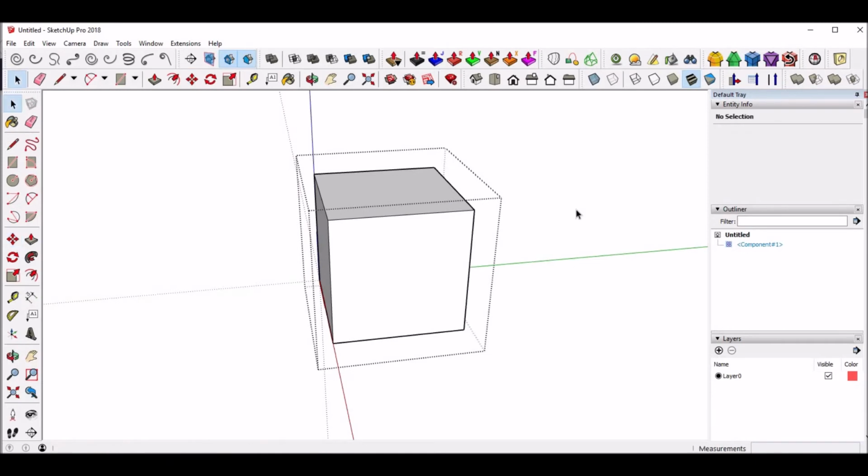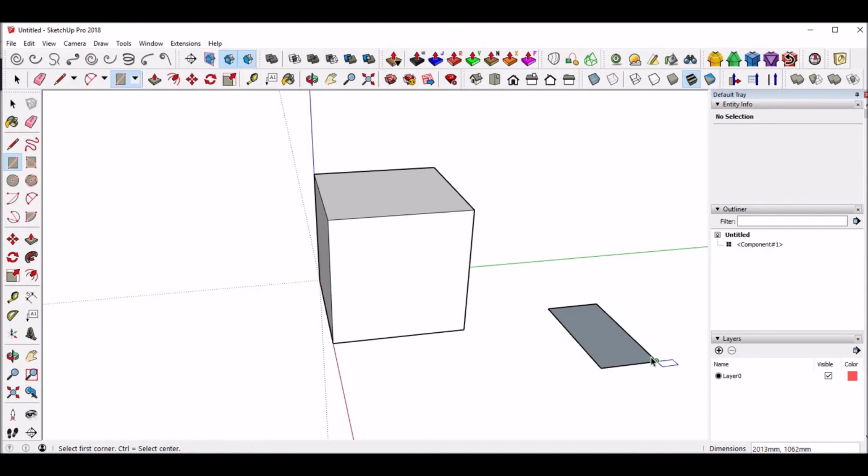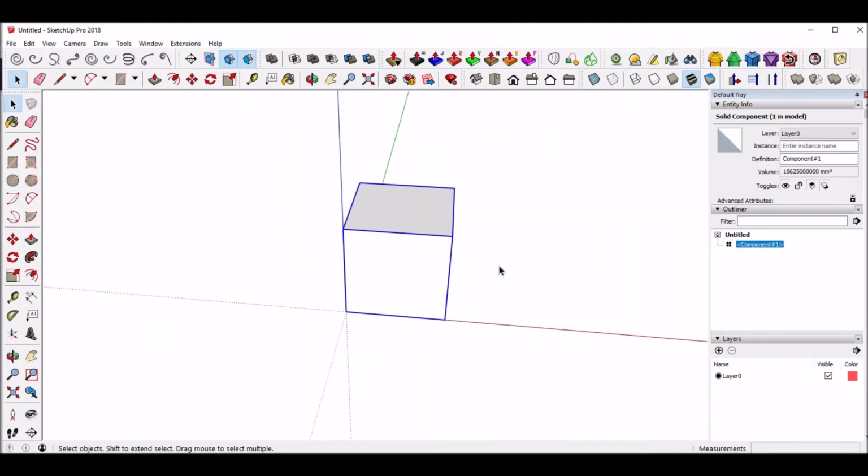Now if it was a flat surface, and I select one line and hit the move tool, you can shrink the line and whatnot. But right now we don't need that, so let's get rid of this. So we have our component. Let's use the move tool.